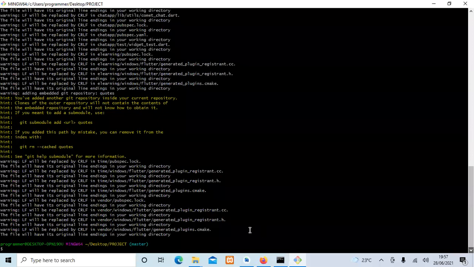Then the next thing is I'm going to type git. You have to commit that this is your project. So you type git commit -m, a space, and then there type something. So for example, I'm going to say this is my first commit.